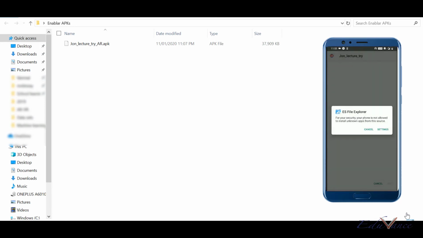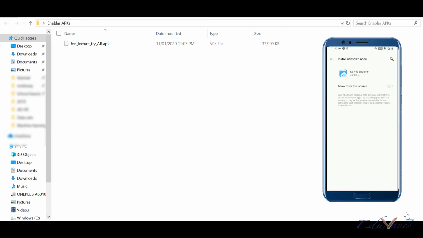So now as you see, my phone is asking me, for your security, your phone is not allowed to install unknown apps from this source. Don't worry, these apps are fine. You have to go to your phone settings and allow your phone to install apps. So sometimes your phone might ask you this. You have to say allow from this source, and then you can go back and click on install. The installation process will continue and it will get done. So now our installation process is done. So I'm going to say done.